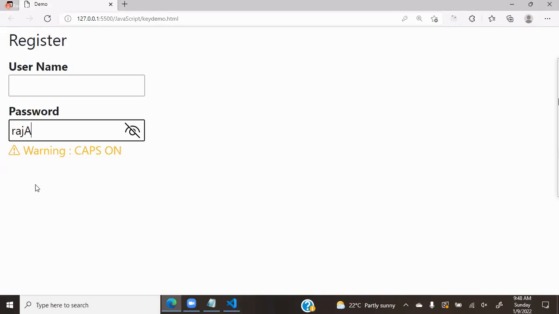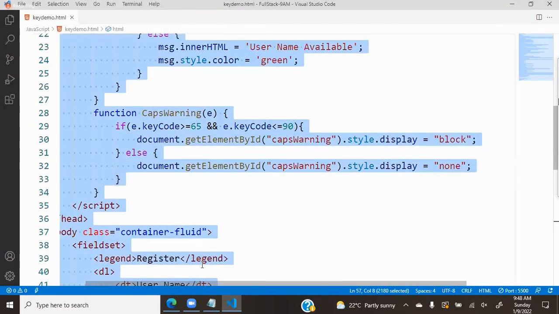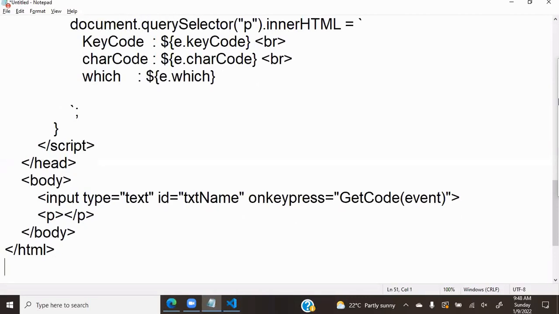And I am removing that and typing again, it will be normal. And if I enter a capital letter again, it shows that warning. So key press is good for capturing the codes, and key up, key down are good for doing the actions that will perform immediately after the key is used, not waiting until the press happened. So this is the situation of using key events, when to use key up, key down, and handle them.